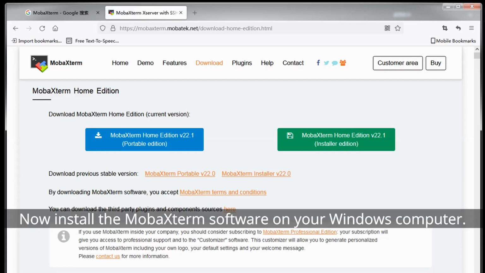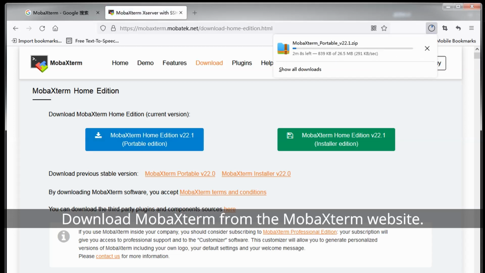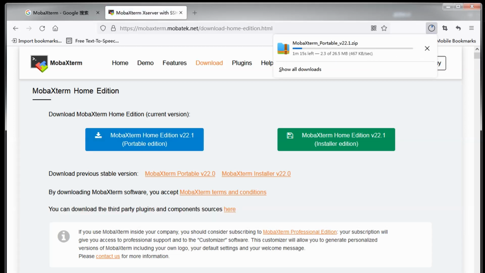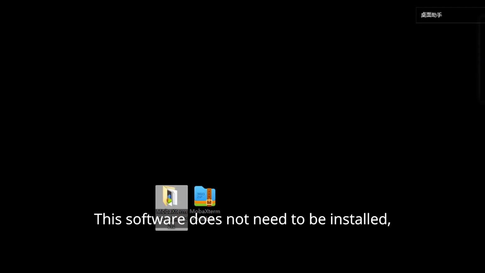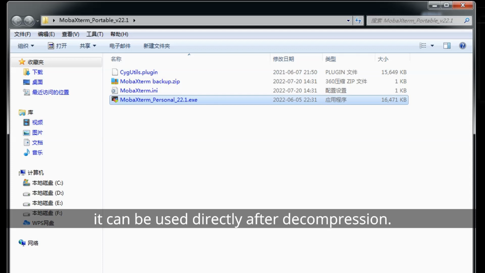Now install the MobaXterm software on your Windows computer. Download MobaXterm from the MobaXterm website. This software does not need to be installed. It can be used directly after decompression.